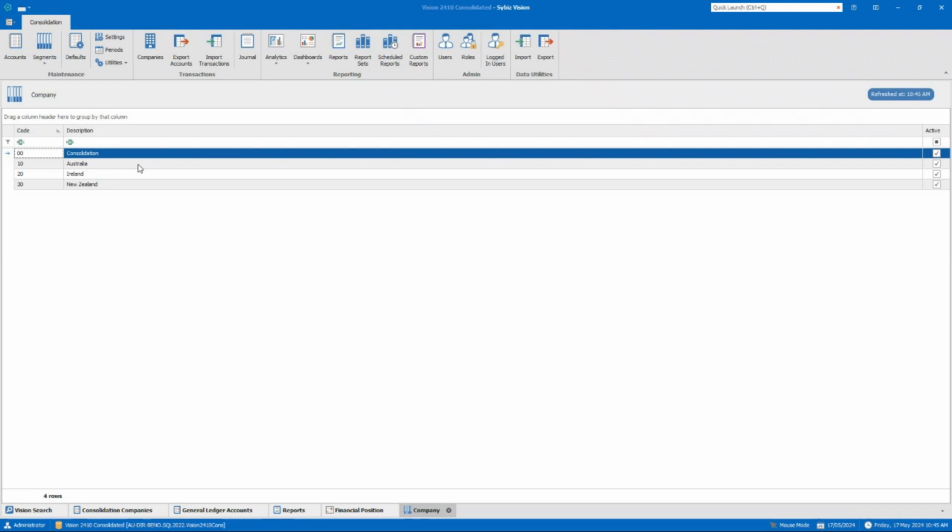That just includes Australia and New Zealand. And then I can run one for Ireland separately. And then, of course, I can run them all together. So that's just, I guess, one of many examples as to what you can do in terms of your consolidated account setup.